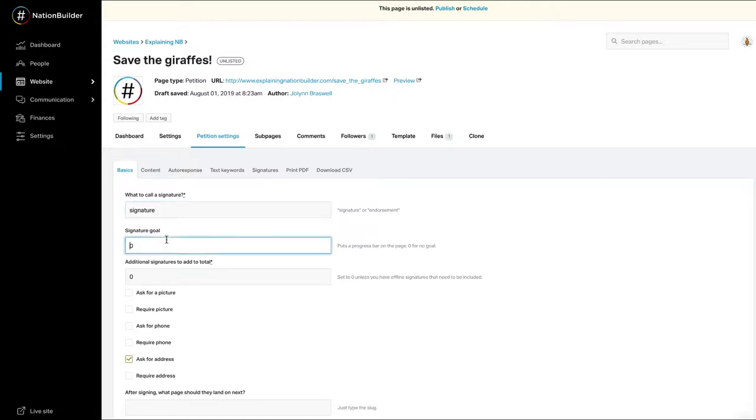Next, you can define a signature goal. If you place a numeric goal in this field, a progress bar will be placed on the page. Note that you can also use goals to track petition signatures in your nation. Goals will track the total number of people who have signed any petition in your nation.